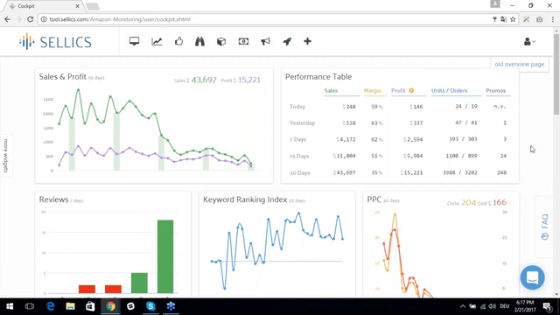So the starting point in Sellics right after you log in is the cockpit. This is where we are right now. The idea of the cockpit is to give you a complete overview of your entire Amazon business on one single page, so that at one glance you can see exactly if you need to react or if everything is going like you want. The cockpit consists of different widgets, those boxes, and each box summarizes one part of your Amazon business.